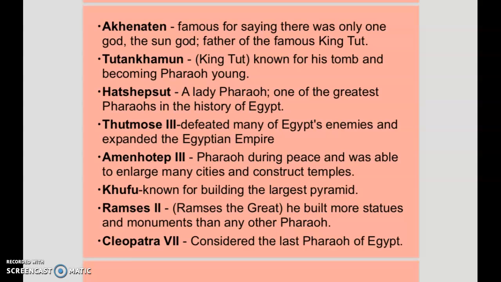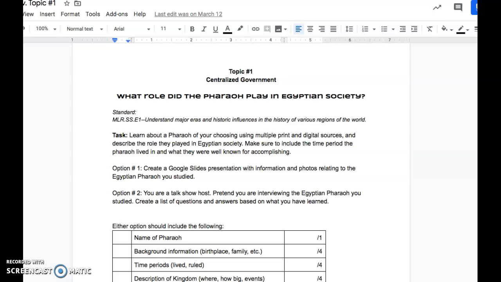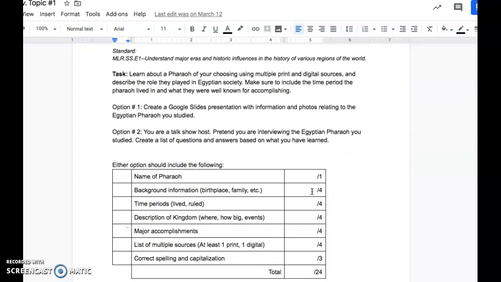After you've chosen a pharaoh that you are interested in doing a little bit of research about, you will read from multiple print and digital sources. These will be books either from the classroom, on Epic, and websites. When you read any book on Epic, that does count as a print source. Other websites that you use will count as digital sources. And you're going to just first read about this person and take notes about the person.